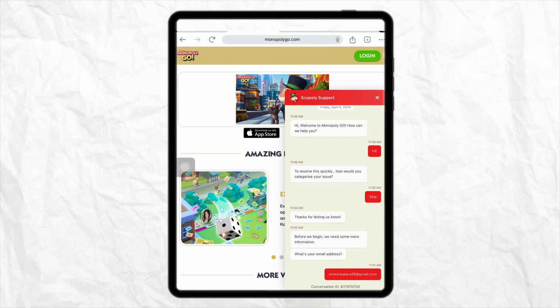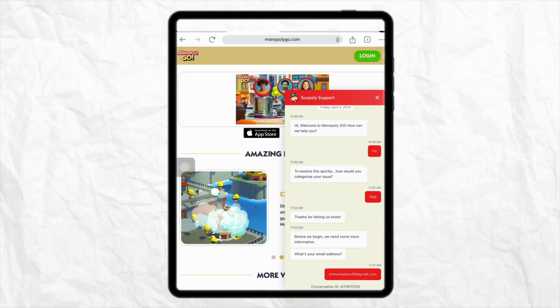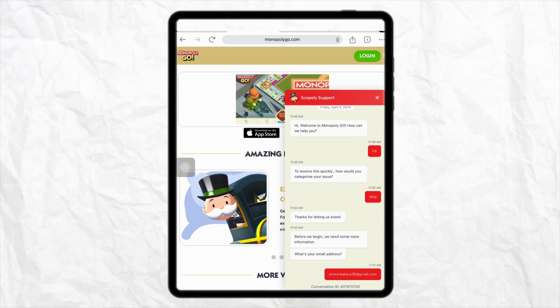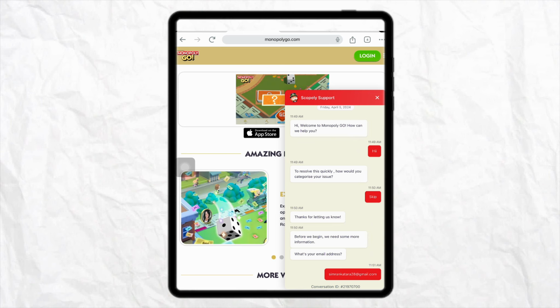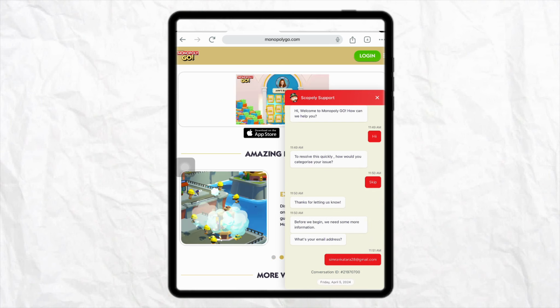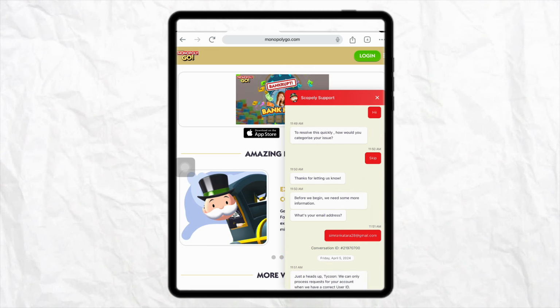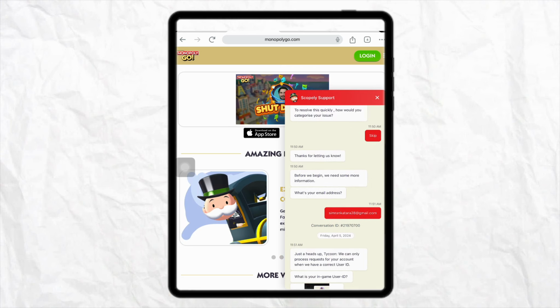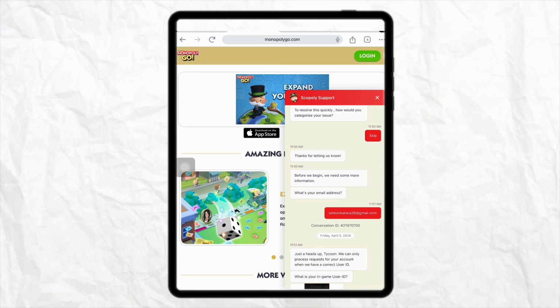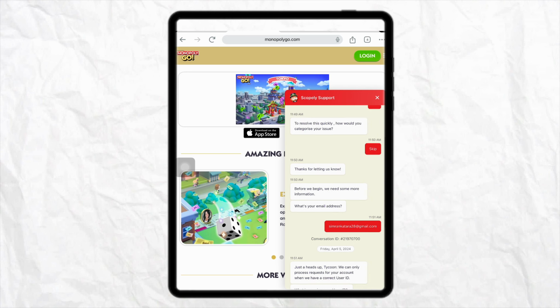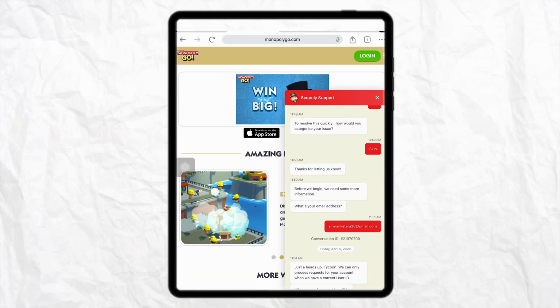Just explain them, and the Monopoly Go support team will ask you to add your email address in the chat box so that they can reach out to you in your mail ID, where they will help you to resolve the error that you are facing in your Monopoly Go account. Just provide your email address, and after that they will also ask you to give your user ID so that they can identify you better as a user of Monopoly Go.